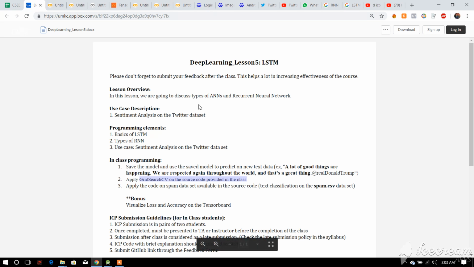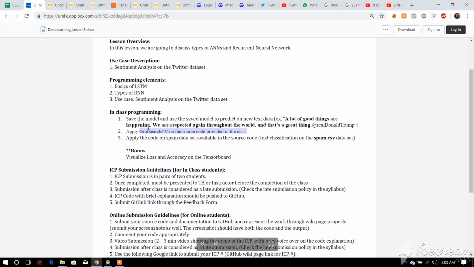So here we use sentiment analysis on Twitter data. That's the use case. In this one we learn the basics of LSTM, which is long short-term memory, and then the types of RNN, which is recurrent neural networks. The use case is sentiment analysis on Twitter data, and we have three programs for this.